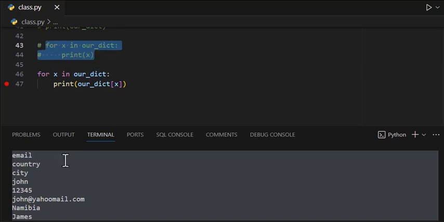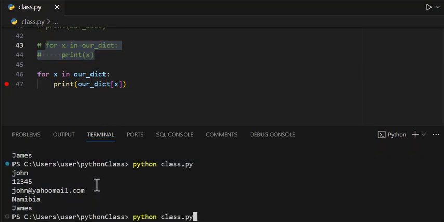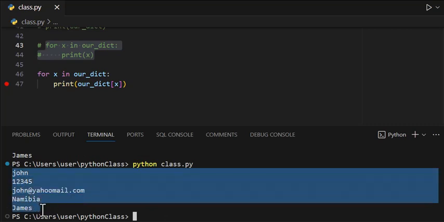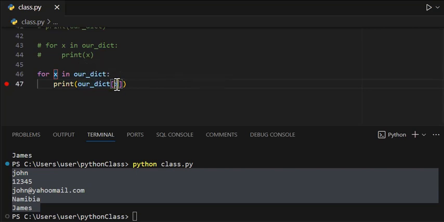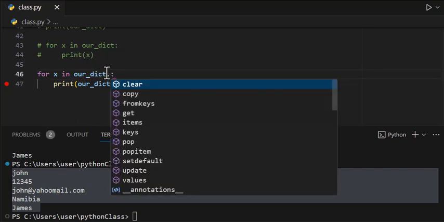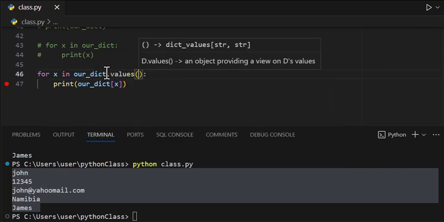Okay, so when we run it again, you can see that it's returning all the values for us. There are two ways we can get the values. We can use the for loop, and then we provide our dictionary variable and our for loop variable in square brackets to print all the values. Or we can use the dot values method to print all the values.